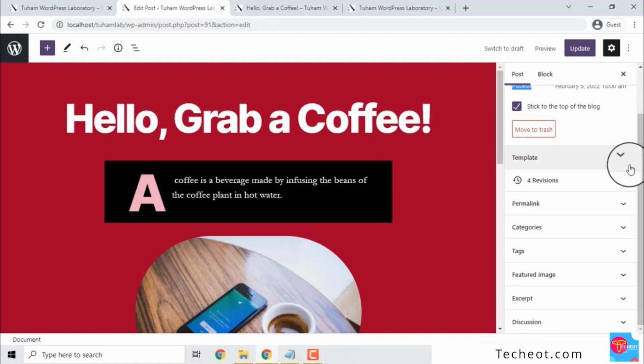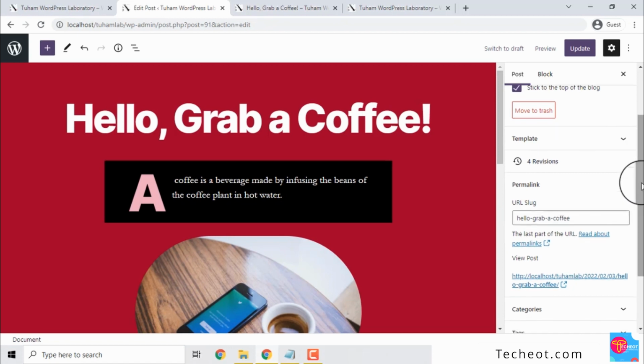So the template option is optional for now, since this is meant to be a beginner friendly course. Then we'll move on to permalinks. Permalinks are simply the links to your post. It's also known as the URL slug.